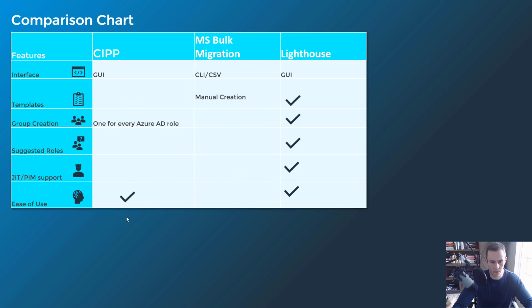And then ease of use, CIPP is really easy to use, so that's why a lot of people use that out of the gate versus the bulk migration tool. But with this new wizard, I think it's pretty intuitive as well now too, just to have that component directly within a place where you're already doing multi-tenant components.